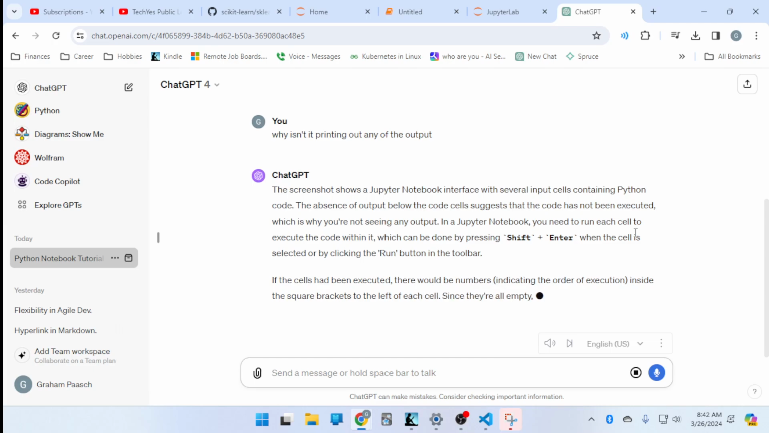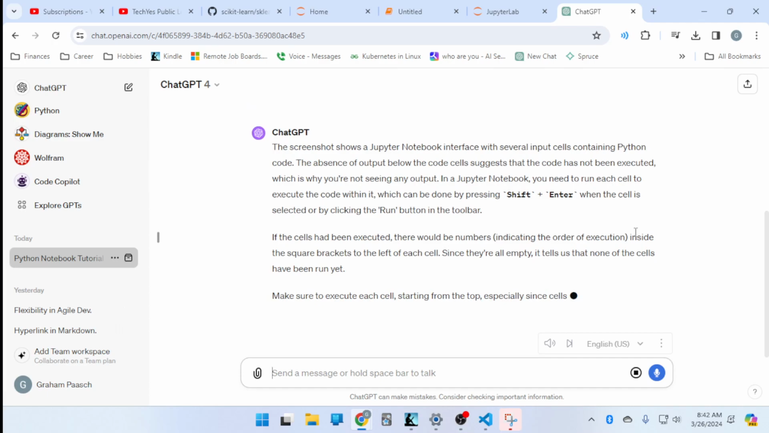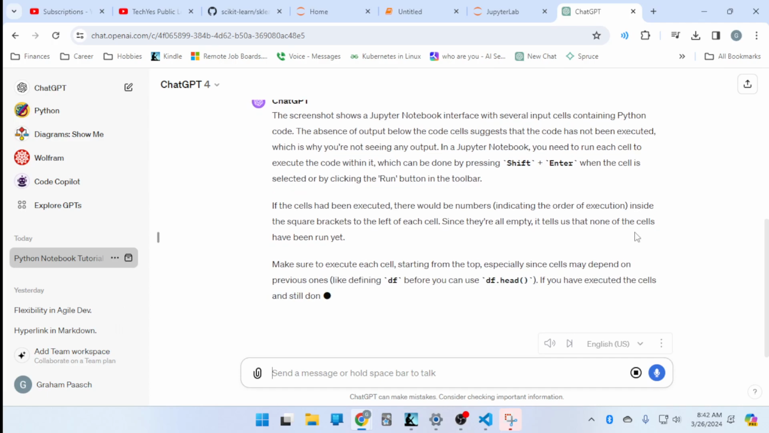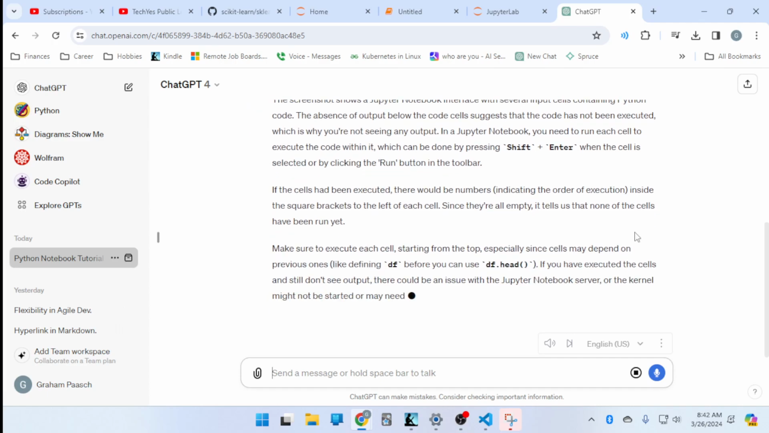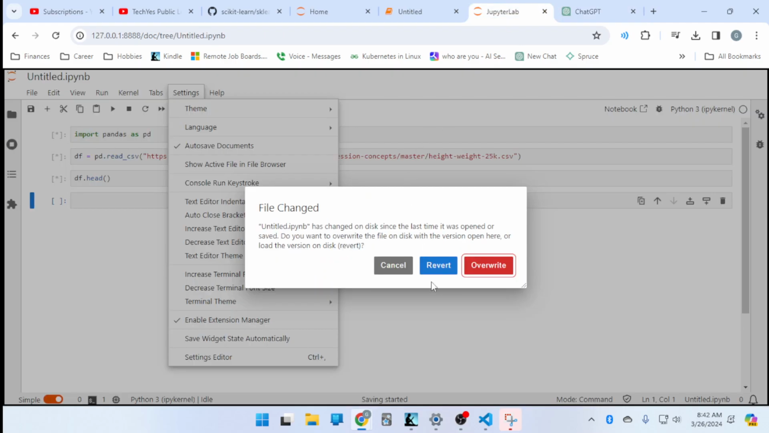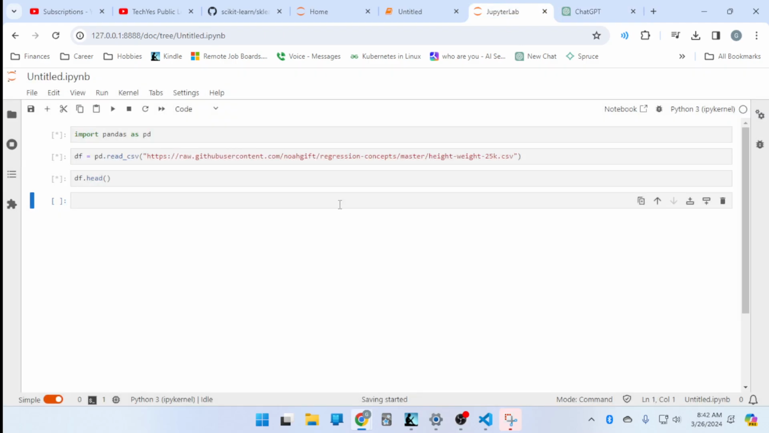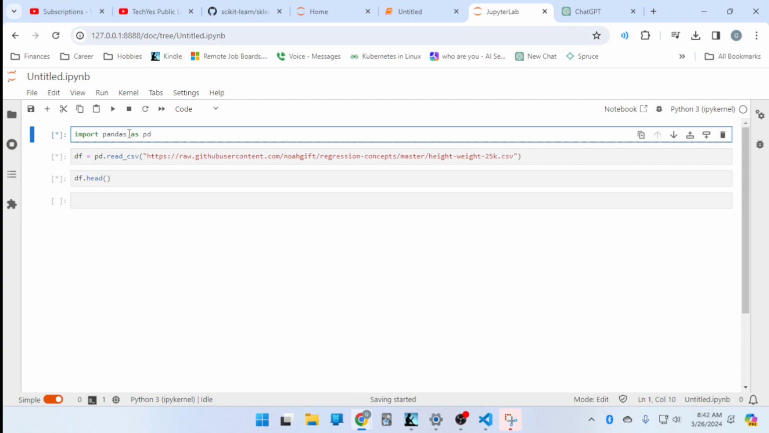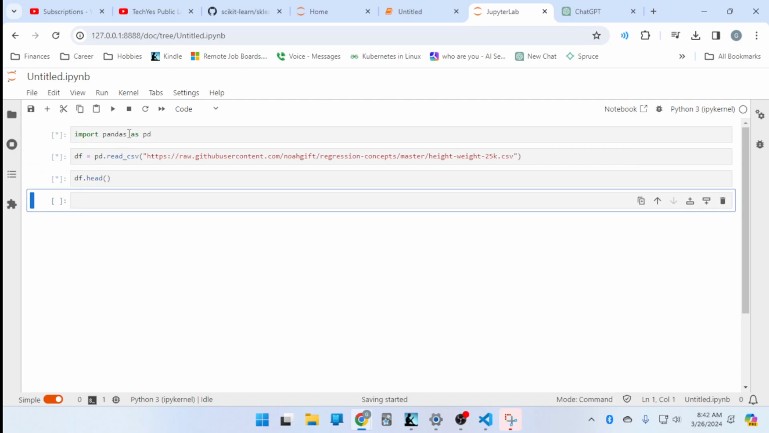I did. If the cells have been executed, there would be numbers indicating the order of execution inside the square brackets to the left of each cell. Since they're all empty, it tells us that none of the cells have been run yet. Make sure to execute each cell, starting from the top, especially since cells may depend on previous ones, like defining df before you can use df head. If you have executed the cells and still don't see output, there could be an issue with the Jupyter Notebook server, or the kernel might not be started or may need to be restarted.